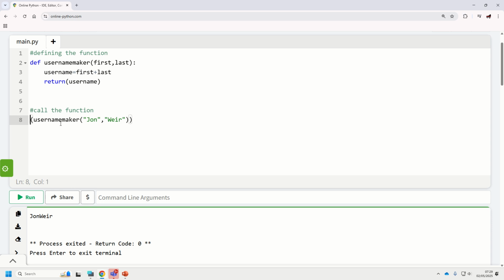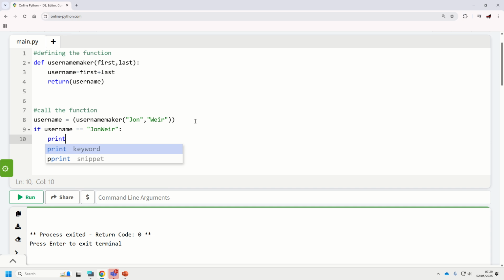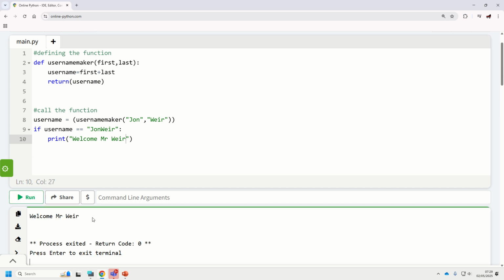And this is what often programs use. So let's say we store it as username equals. Now you run it, there's nothing there, but the value is being stored into this variable. So now we can use that variable to do something useful. So if we say that if username equals, then print, okay, run. So now it says welcome Mr. Ware because the returned value matches what I'm looking for.